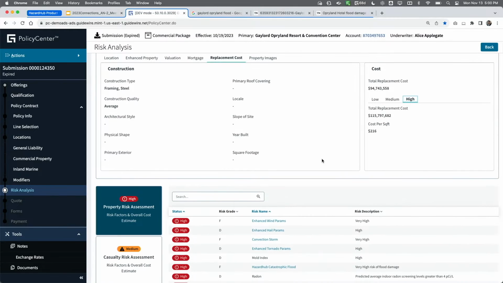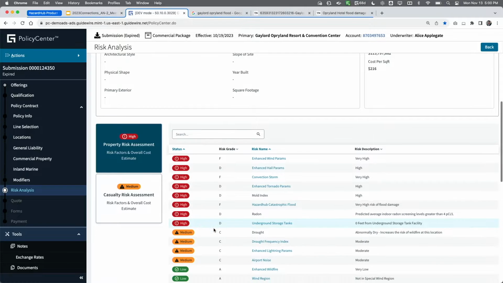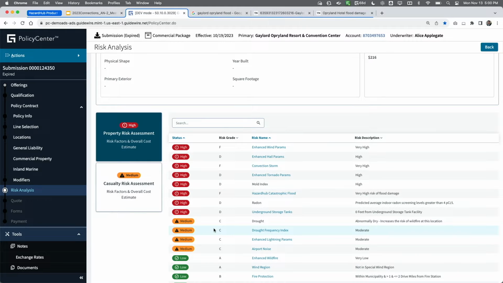Now you're probably wanting to understand the risks associated with this location so you can avoid the high replacement costs in case of a catastrophic event. And for that, let's take a look at the perils. So down here, this is all of our perils. We have 40 of them. They are color coordinated and sortable, so underwriters, you can easily scan and see what are your high risk items.